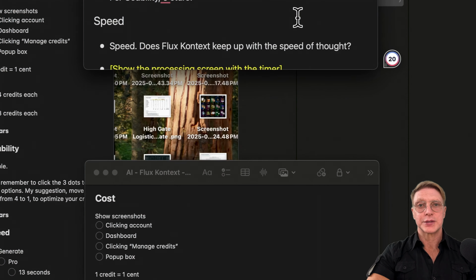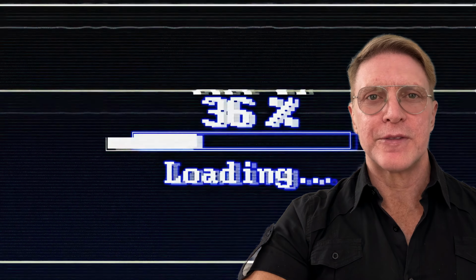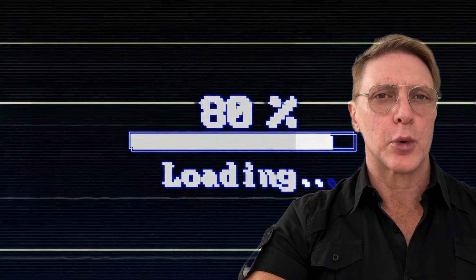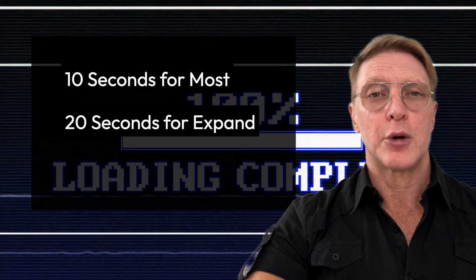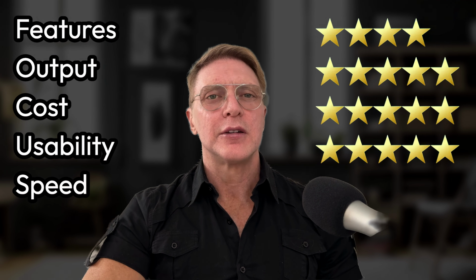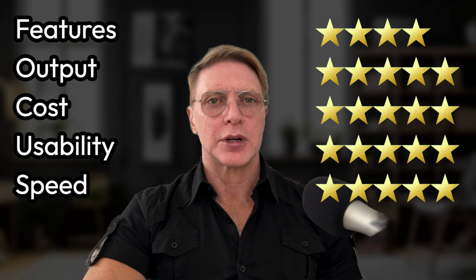Speed. Does Flux Kontext keep up with the speed of your imagination? In the time it takes most people to order their favorite Starbucks drink, Flux has already generated a work of art. You're looking at about 10 seconds for most creations, about 20 seconds when you're using the Expand tool, and around 30 seconds when you're using the Fill tool. For speed, 5 stars. That brings my overall rating for Flux.1 Kontext to a dazzling 4.8 stars.